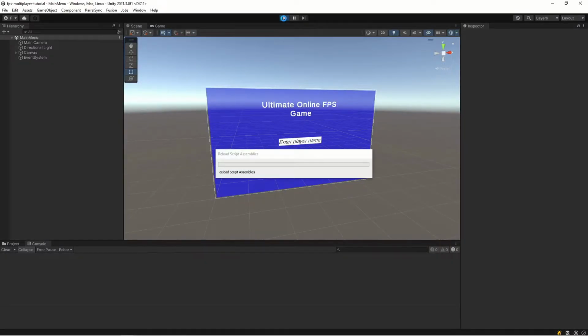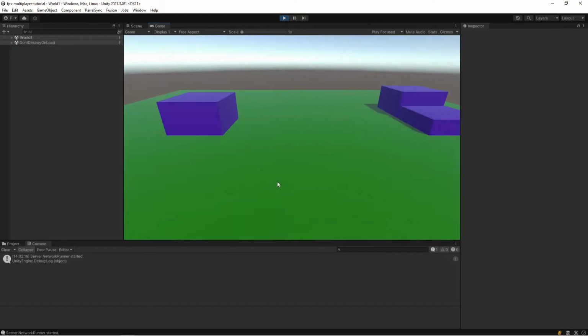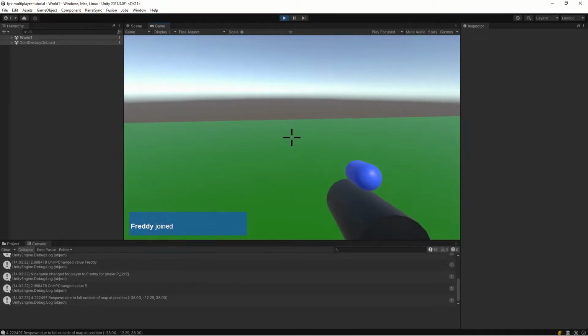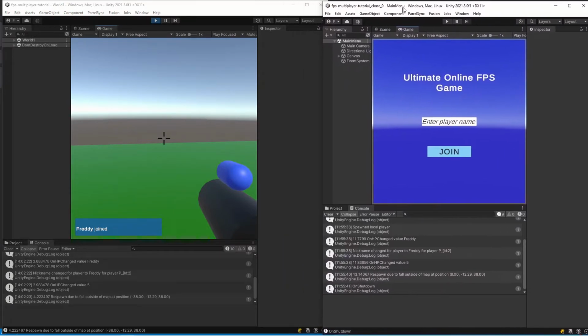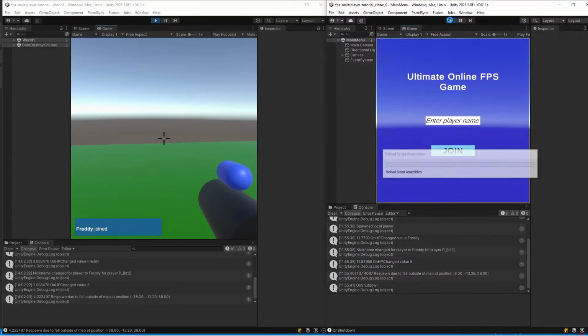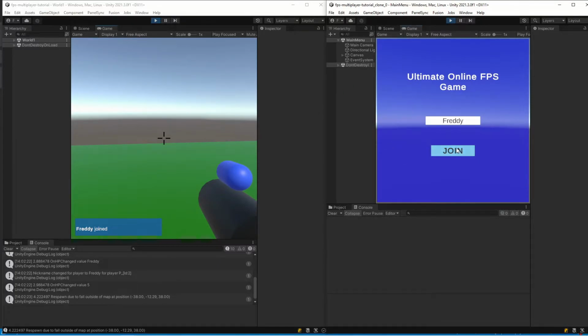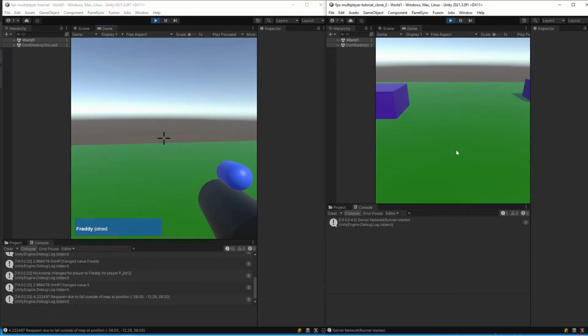So let's start our first client and join the game. So then we can see it, Freddy joined, which is awesome. And then we bring in another client. So let's take this and let's bring that in as well. And let's change the name to Eddie, and let's join.